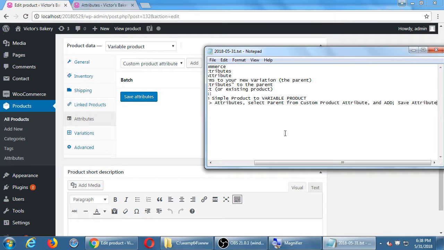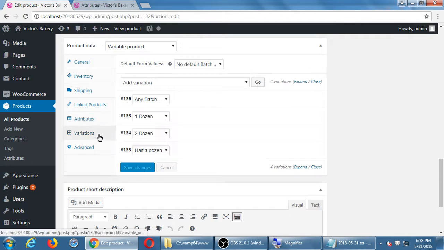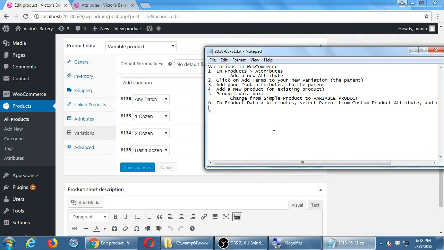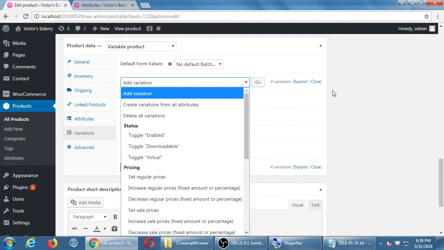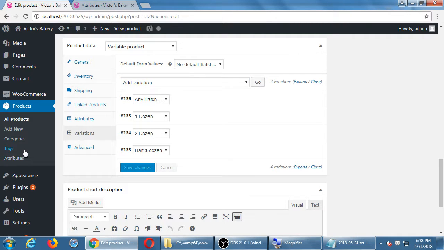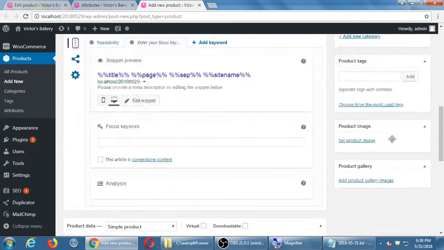So we added the product, or the attribute. I then save the attribute. Then we go over to variations. In product data, variations, default form values, you're setting that to, actually it had a different name there, what was that called? It had a slightly different name, add all variations, something like that. Let me just confirm to put it in the notes. Select all.